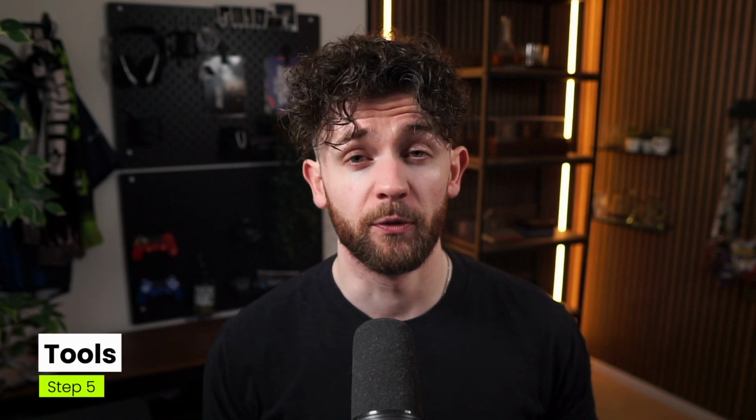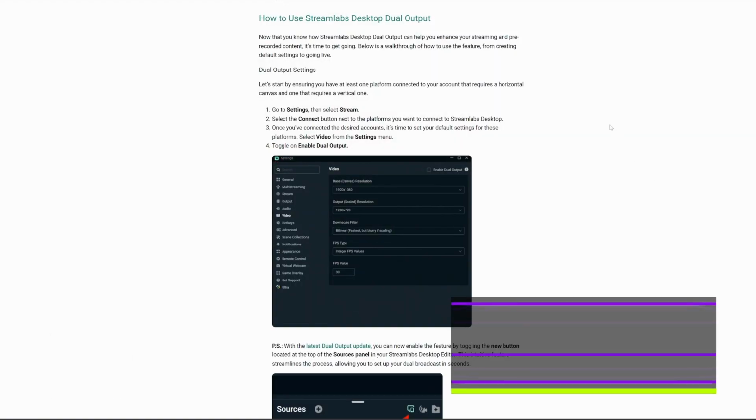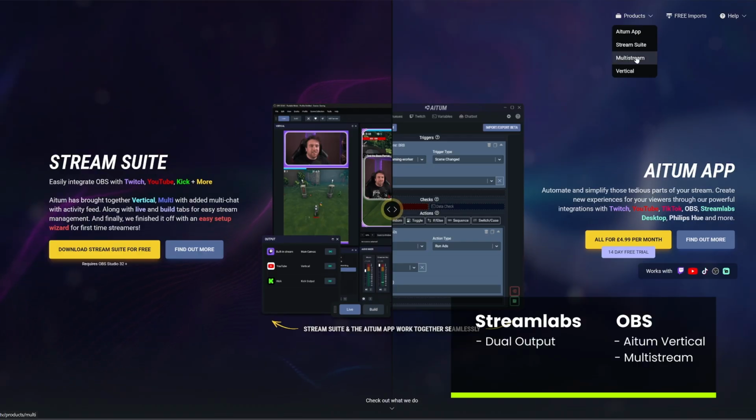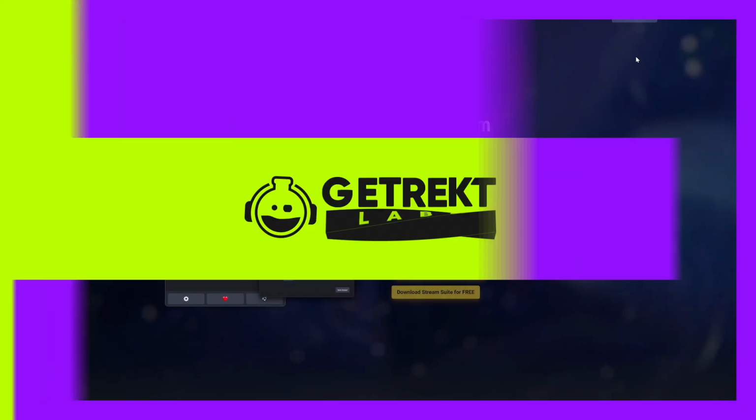At this point, you've ensured you have the right assets for vertical streaming, but how do you actually stream vertically and in multiple places? Well, for that, if you're running out of Streamlabs, use dual output. However, if your preferred software is OBS, we recommend ATEM Vertical and Multistream.